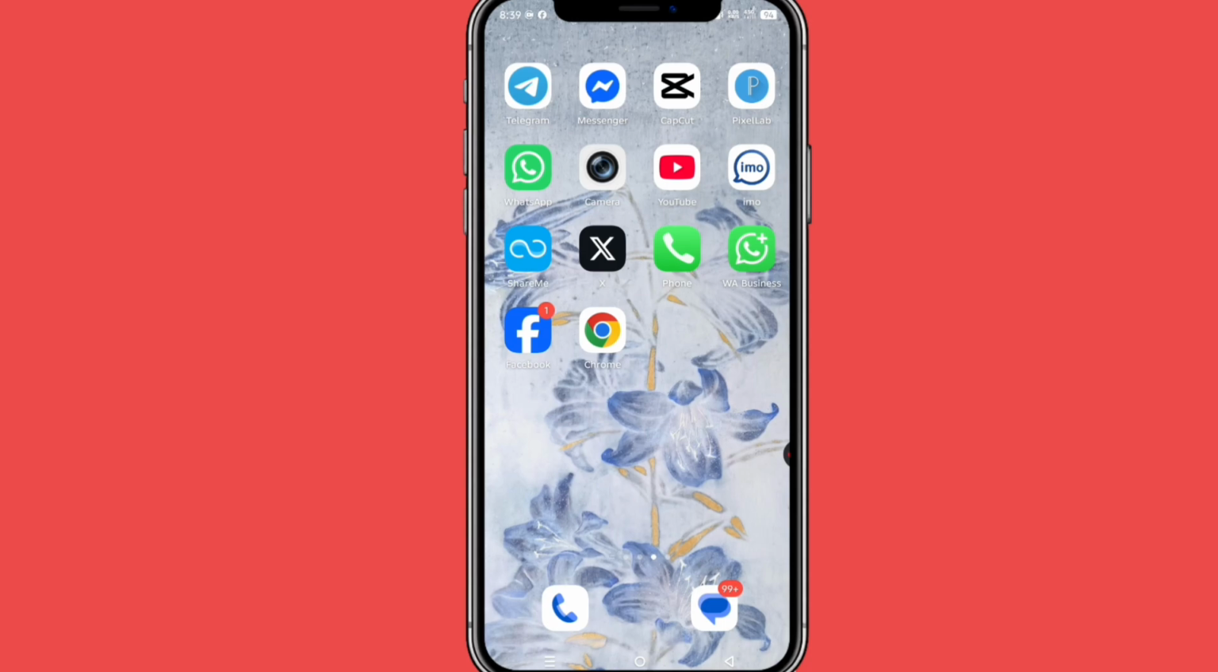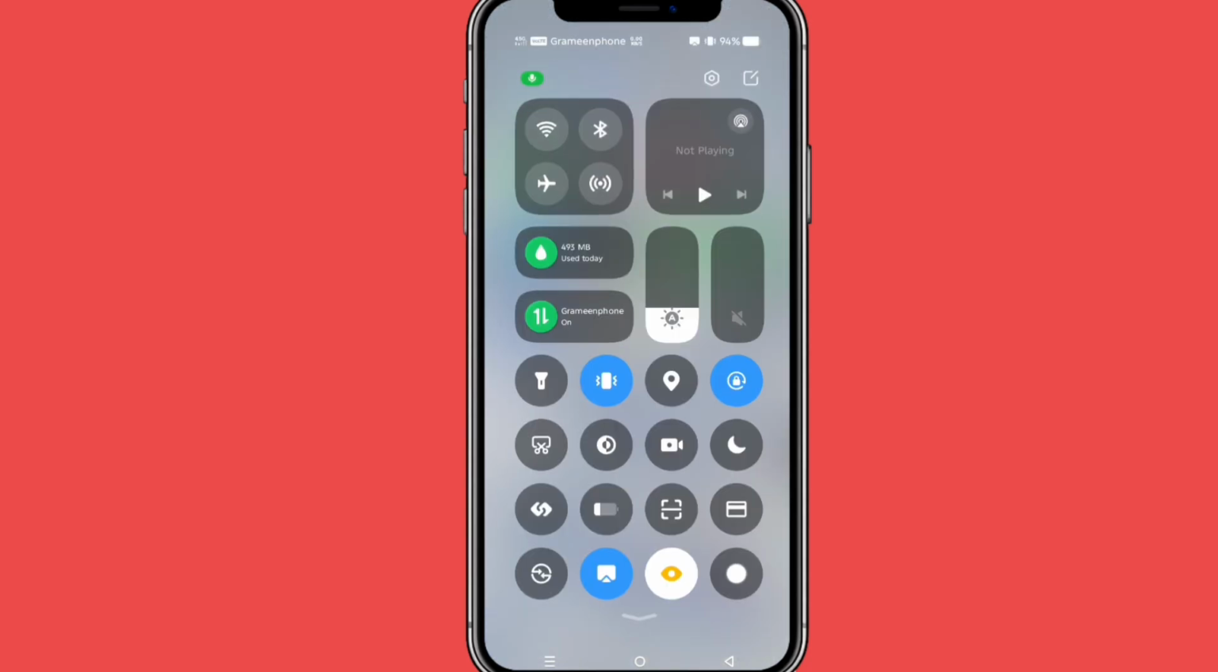Swipe down the notification panel. Turn on flight mode or airplane mode for just a few seconds. Turn on mobile data or Wi-Fi.